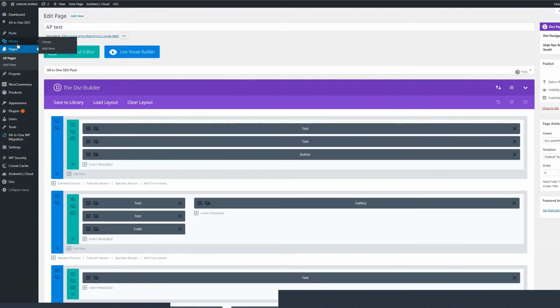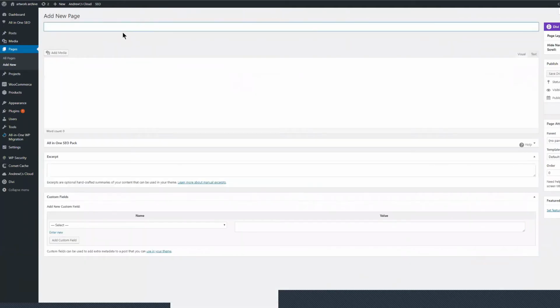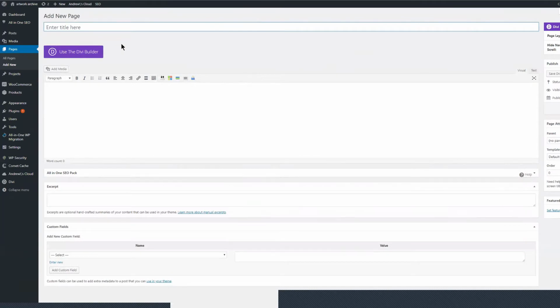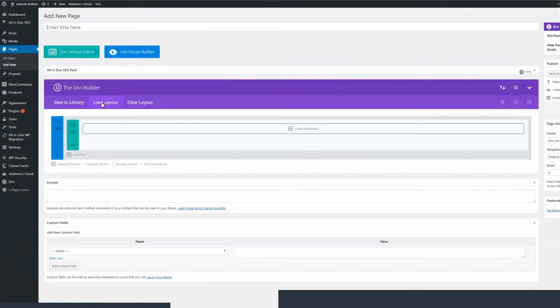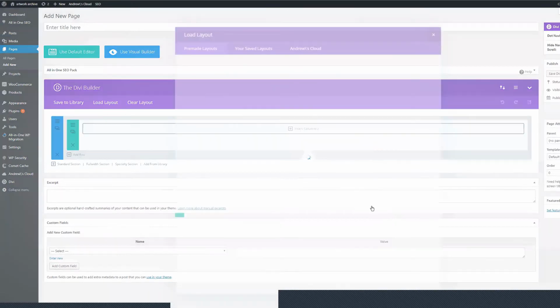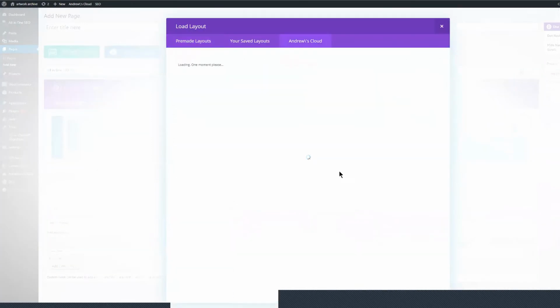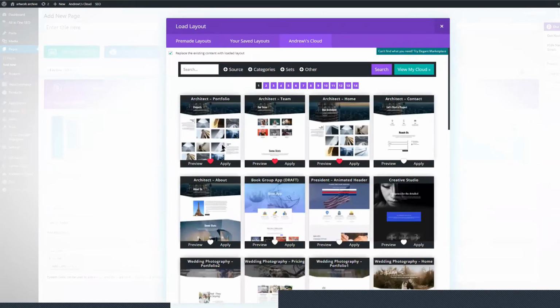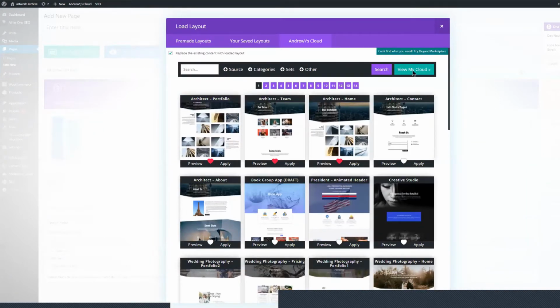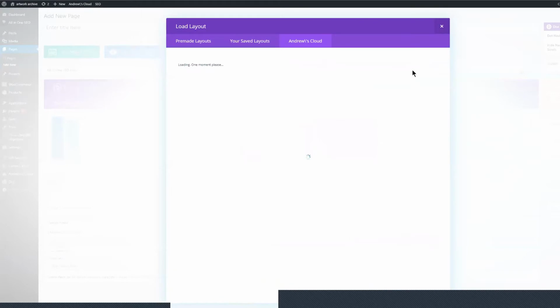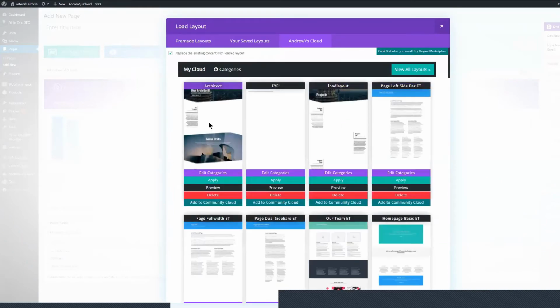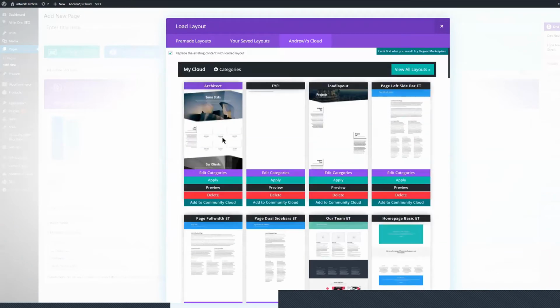So I've saved that now to my library. I want to add a new page, and I want to use that page as my template, let's say, because I've made some amendments to it. I want the blurbs to stay where they are. So simply, I just go to add a new page, load layout, go to My Cloud, view My Cloud, and there it is. And it produces on the fly.